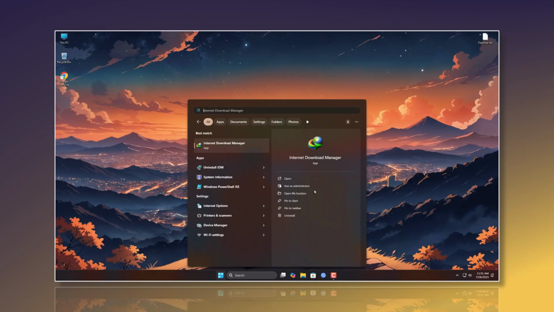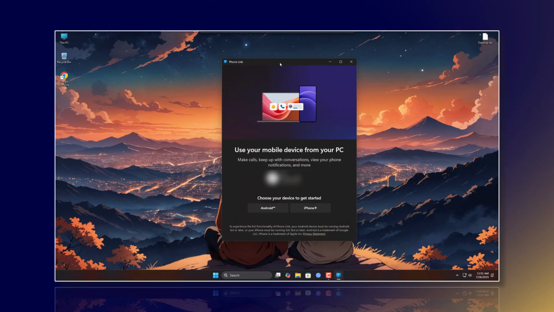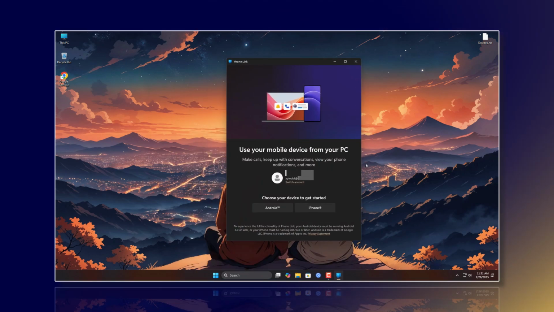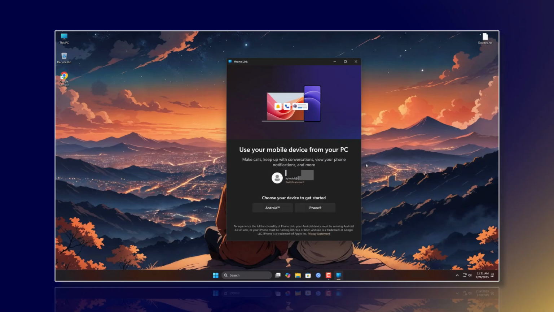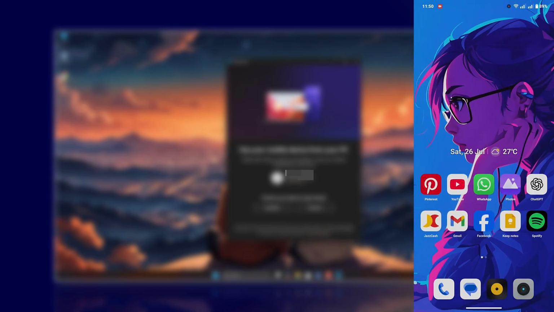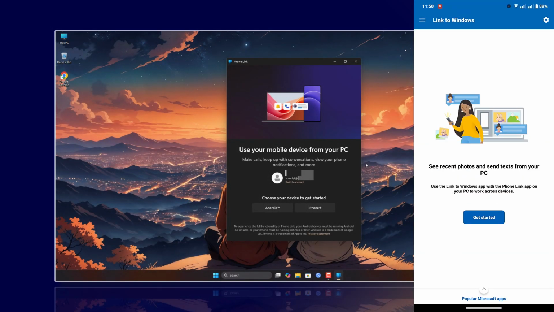Right now, I'm on the desktop, and the first thing we'll do is open the Phone Link app. It usually comes pre-installed with Windows 11, but if it's missing for some reason, just open the Microsoft Store and search Phone Link. Download it. Done. After that, here's what you do. On your Android device, just head to Play Store and install Link to Windows. Yep, that's the official one by Microsoft.